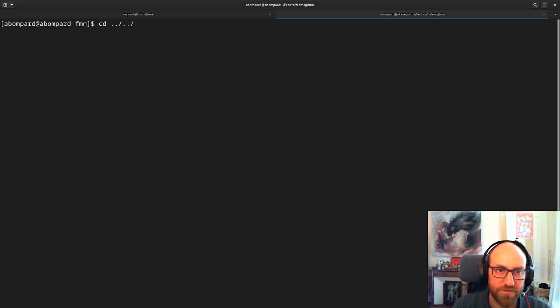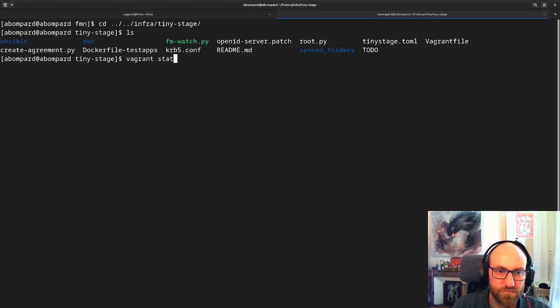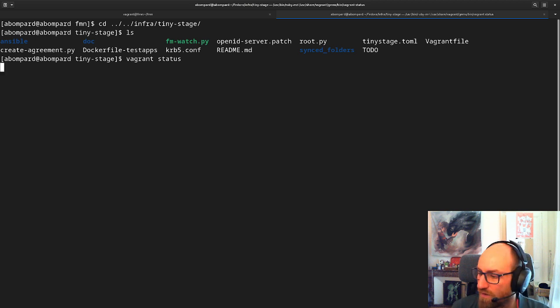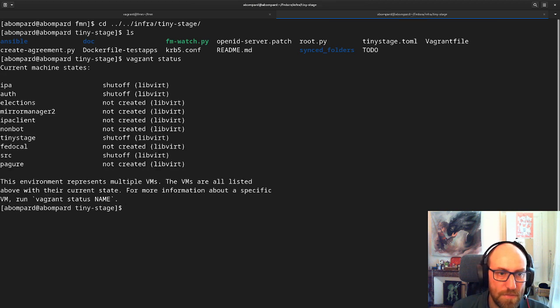I'm going to start it. Since tiny stage has quite a few virtual machines available, let's list them first for now. So it has the IPA VM. IPA is on its own. Auth is the VM that has all the Noggin and Epsilon and FastJSON running. And there is also a tiny stage VM that is currently not running.